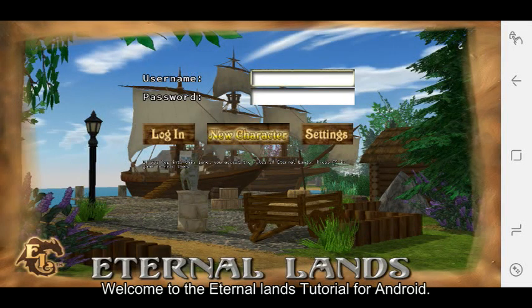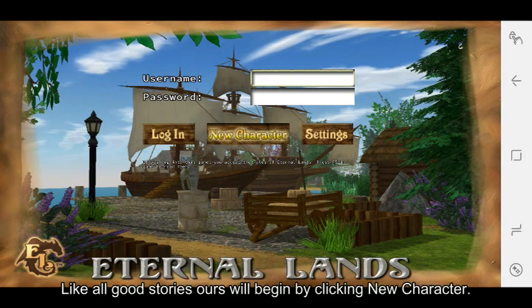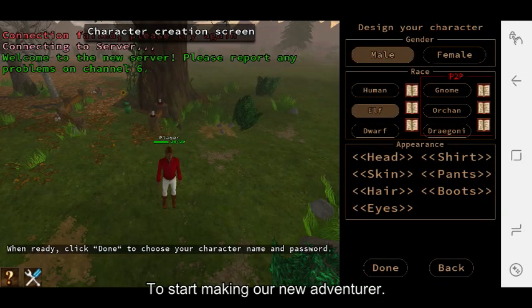Welcome to the Eternal Lands tutorial for an Android. I'm Firelax and I'll be your guide through this land of monsters, friends and adventure. Like all good stories, ours will begin by clicking Create Character to start making our adventurer.